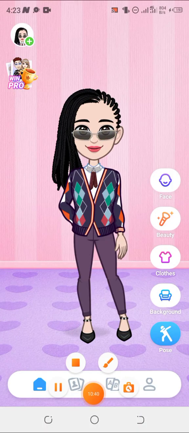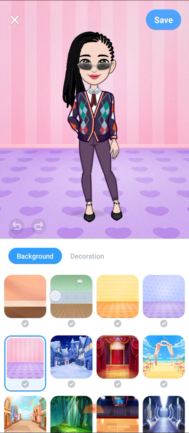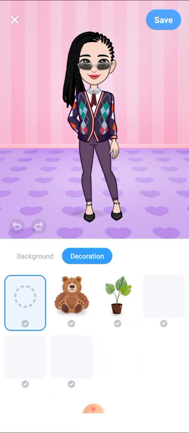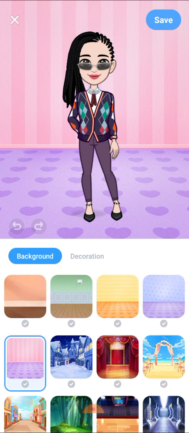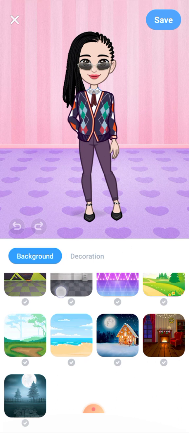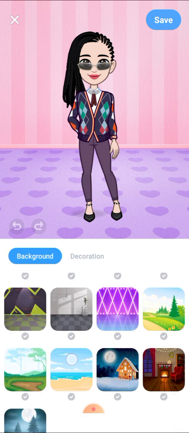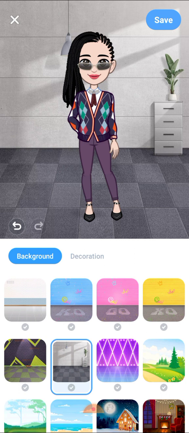Yes, having saved it, the next one is background. Move to background. If you like this background, leave it. But don't forget, we are using this to advertise. So you can go down the background. There are lots of backgrounds. Since it is pro fashion, you see a lot of backgrounds. I'm not using decoration, so pick a background. Let me just pick one for now. Then click on save.